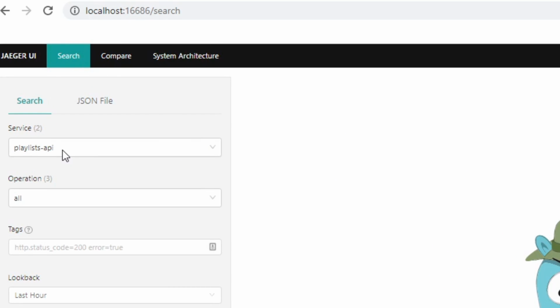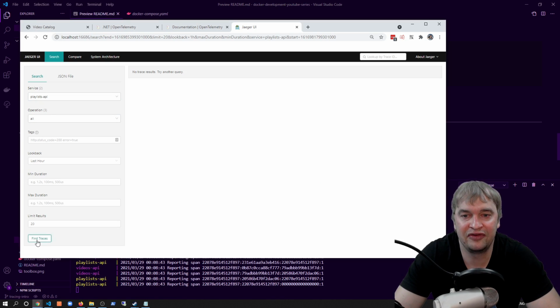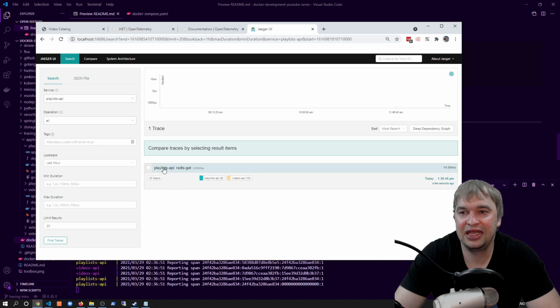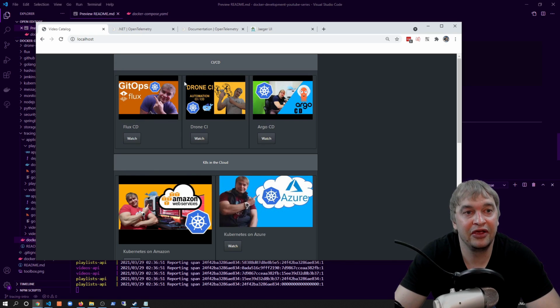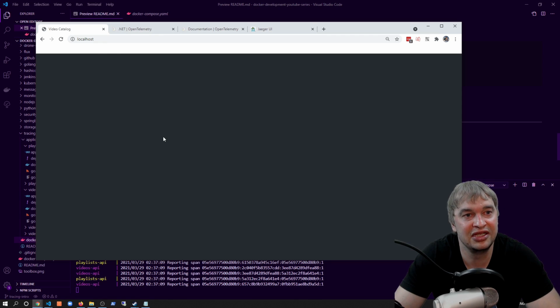We can search for our traces, and you can see we're getting two traces here already, the playlist API and the videos API. So we know that the playlist API is the one that receives the request first. So we click on that, we hit find traces, and we can see here we have our playlist API trace. So this is one single trace of a single network request. And that is me going into the videos catalog and hitting the enter button. And notice that there is a delay. So we want to find out where this delay is coming from.